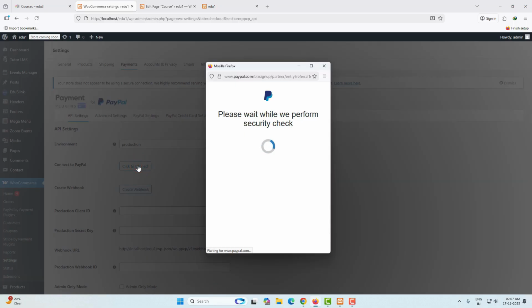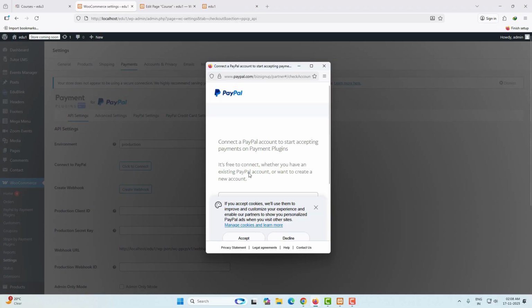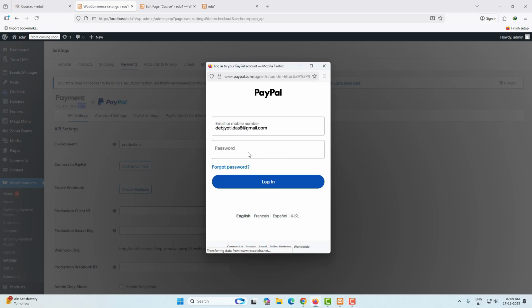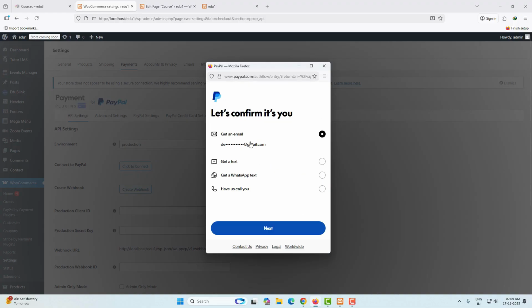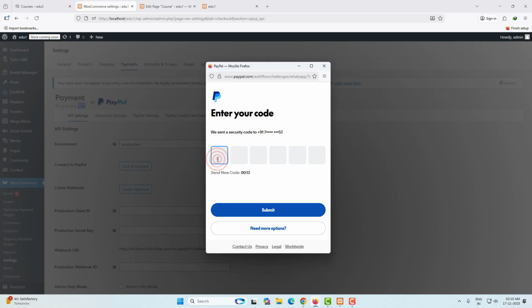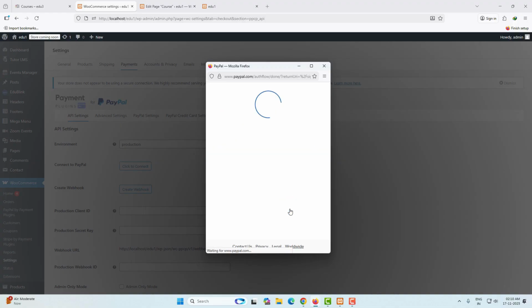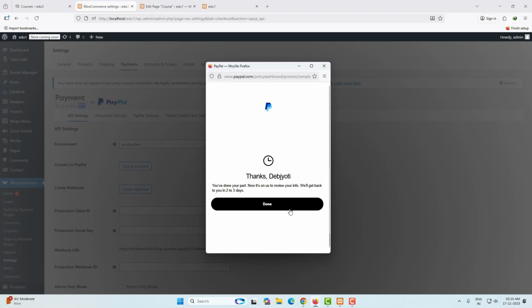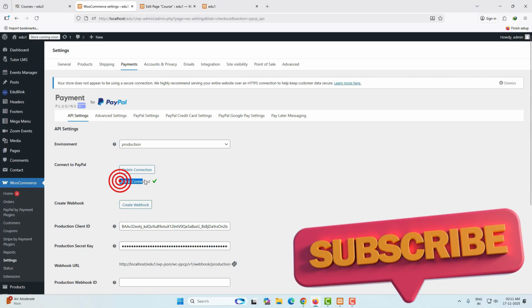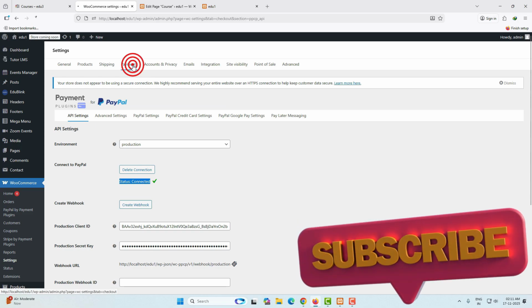It will ask for the login credentials and you have to provide that. So this page will appear. Let me close it. Okay, I have to enter the email ID. After entering the email ID and country, I have to click on next. Now I have to enter the password, and after that click on the login option. Now it is asking where to send the verification code. Suppose I am choosing WhatsApp. Click on next. Let me enter the code. After that I have to click on the submit option. It will automatically connect with my PayPal account. You do not have to do anything. Everything will be set automatically. As you can see, my setup is already completed and the status is showing connected.